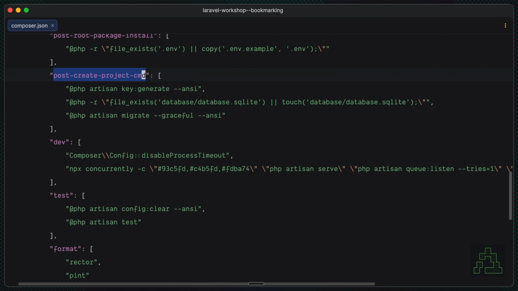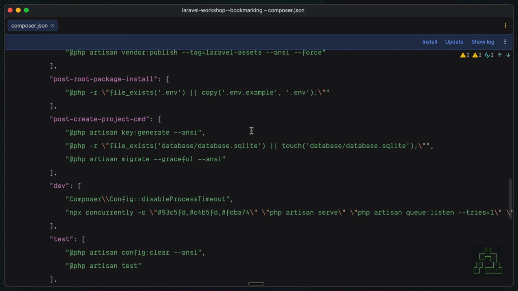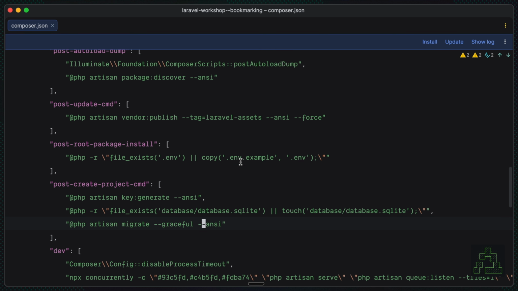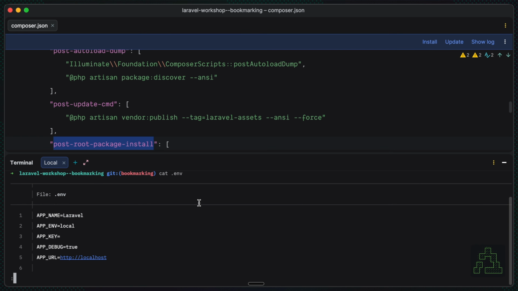So check this out. If I go into composer.json, if I scroll down to the scripts section, you'll see that there are some hooks that will automatically fire when we create a project through Composer. Take a look at this one. After you create a project, generate the key, set up the database.sqlite file, and then run your migrations. And then there's also one called post-root-package-install. So again, these will run automatically in certain situations, but in our case, we could also just trigger them manually like this. Composer run. All right, so that creates the environment file, and now I have access to that.